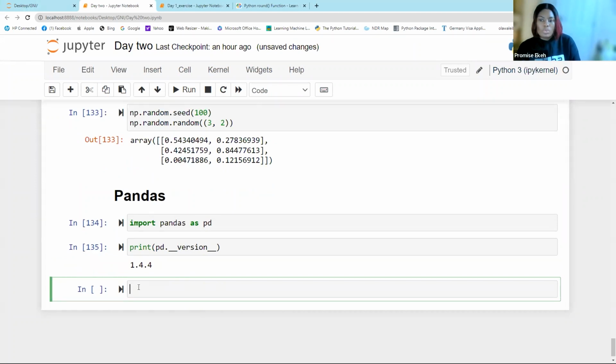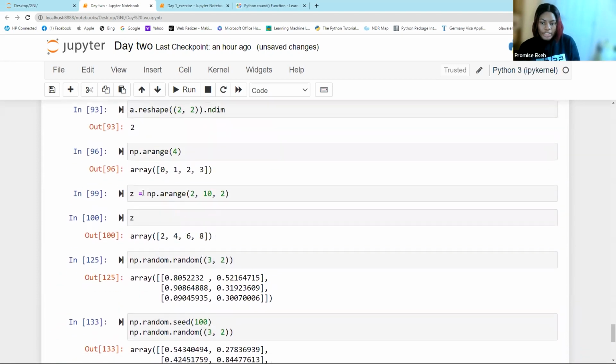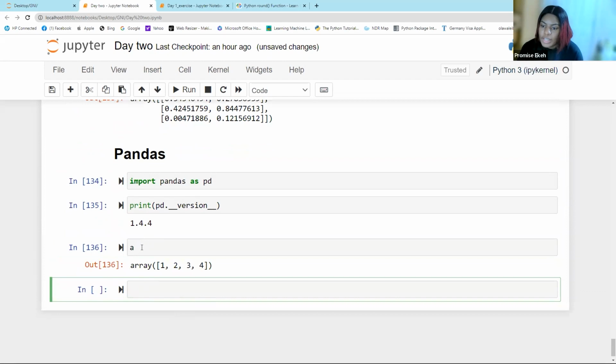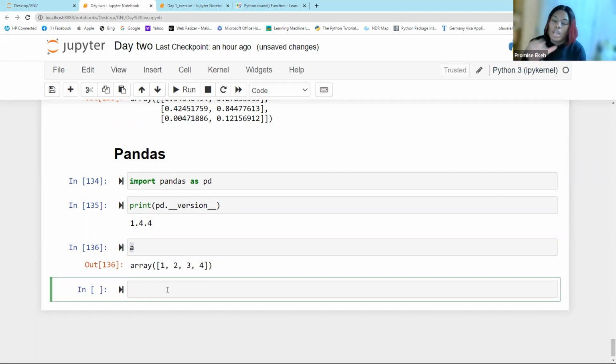So with pandas, you have two types of data: Pandas Series and Pandas DataFrame. A Series is similar to a NumPy one-dimensional array. So remember we have NumPy as this. I can decide to convert this NumPy array to a Pandas Series. So it's more like one column.